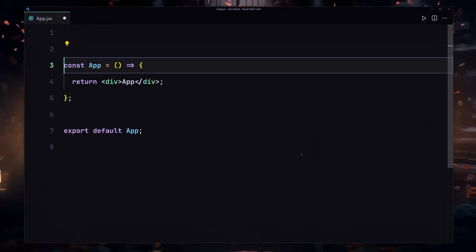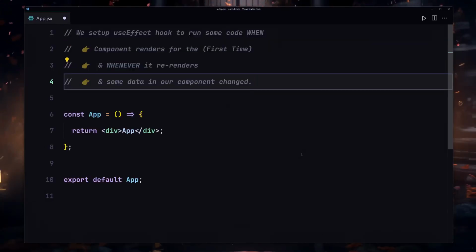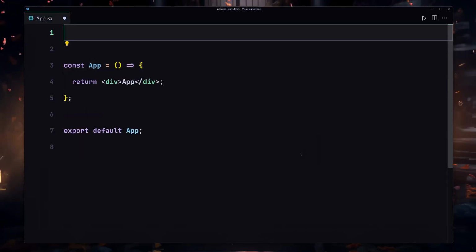Now let's talk about yet another hook, which is called the useEffect hook. We set up the useEffect hook to run some code when our component renders for the first time, whenever it re-renders, and also when some sort of data changes inside our component. So how are we going to make a setup for that?